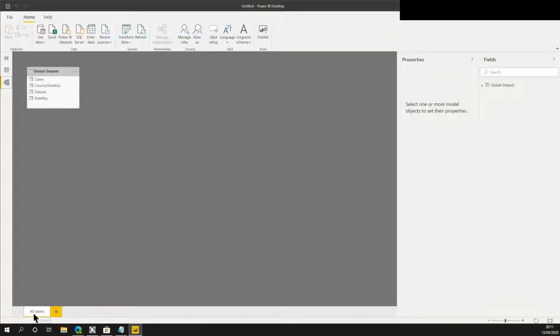This is your all tables view that you always have by default, but as you get to more complex data models, you might want to bring in new layouts and just do specific views, especially if you're going into, say, a multi-fact relationship. But again, that's another topic for another day.